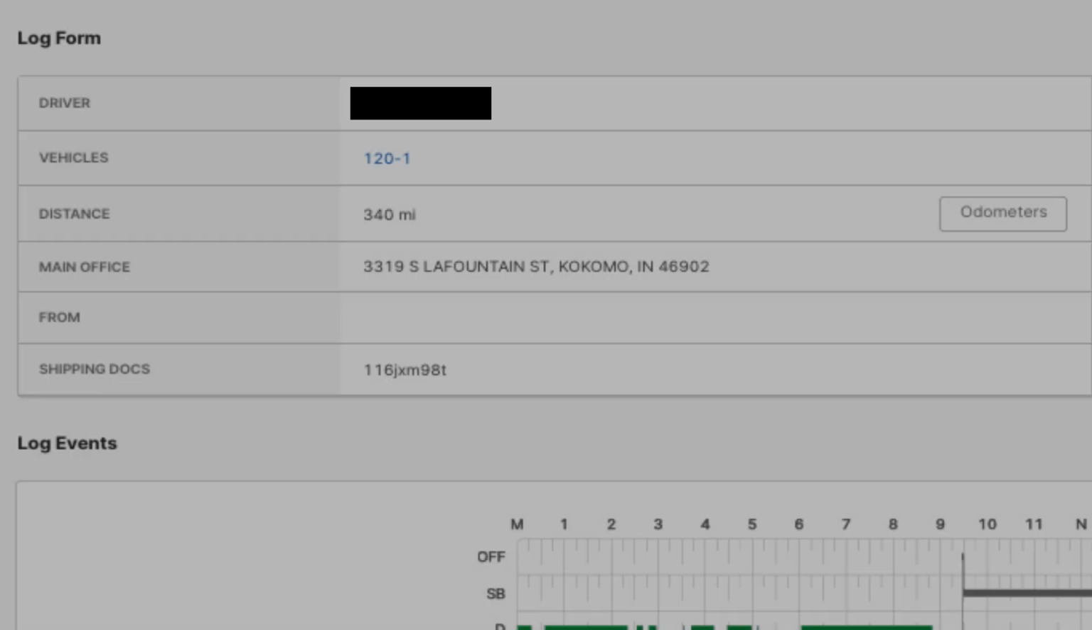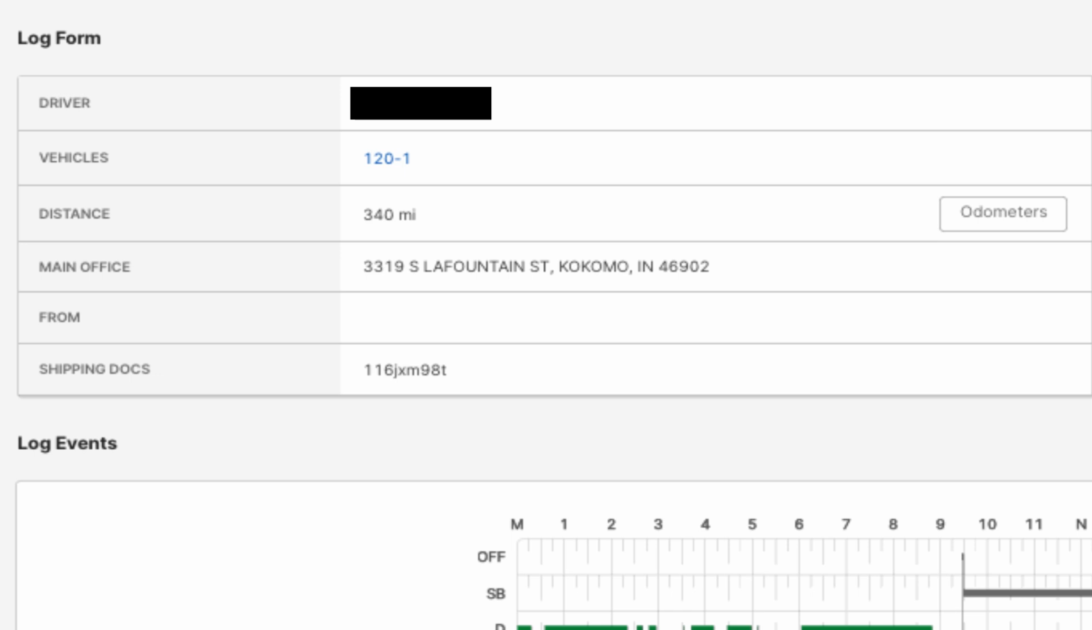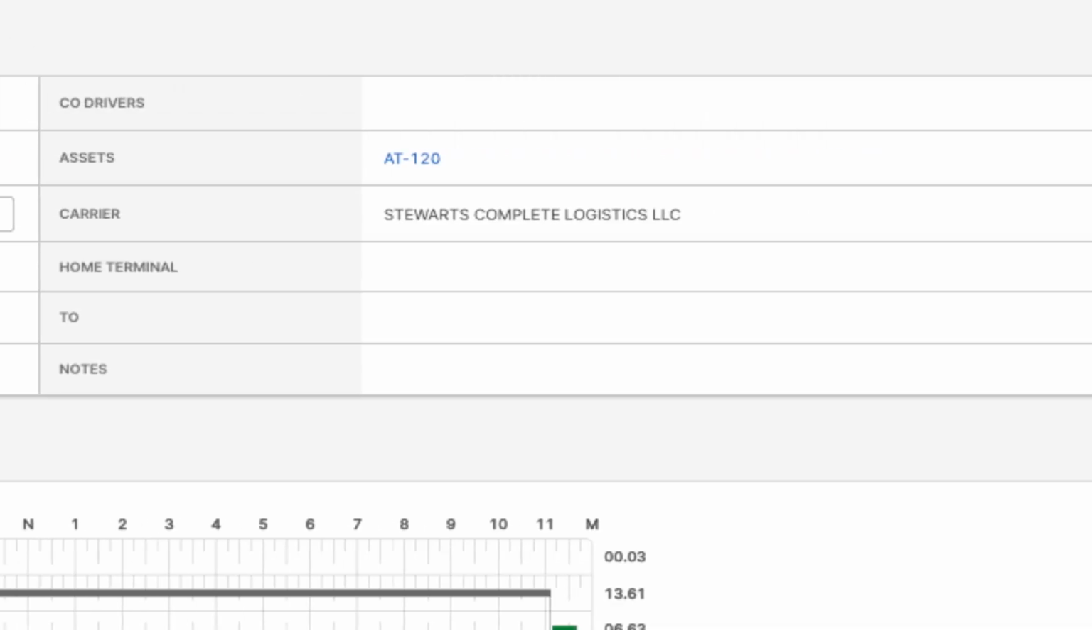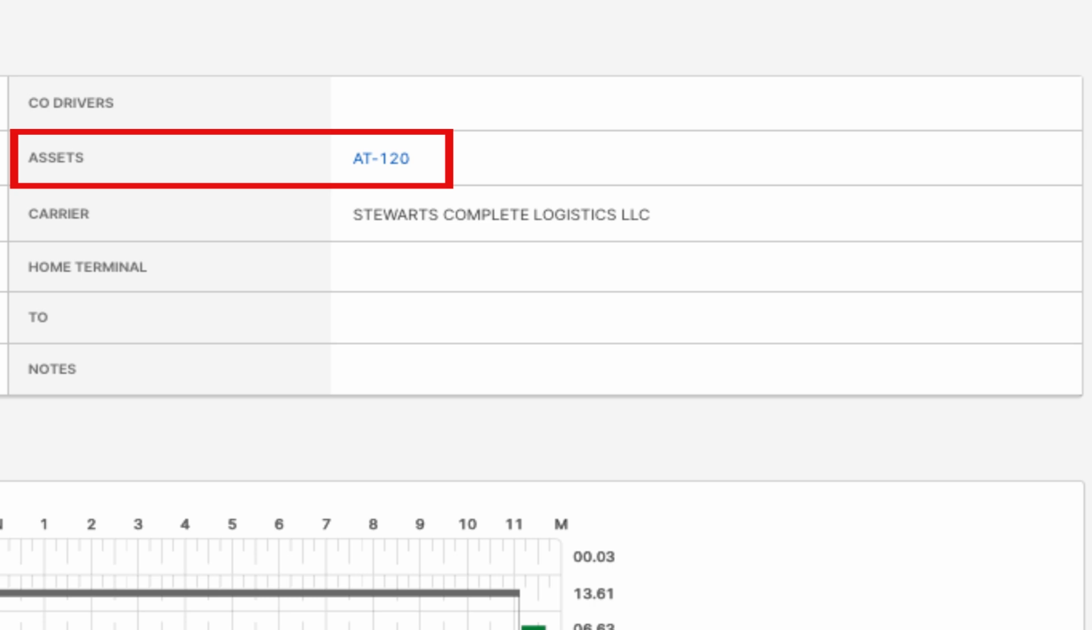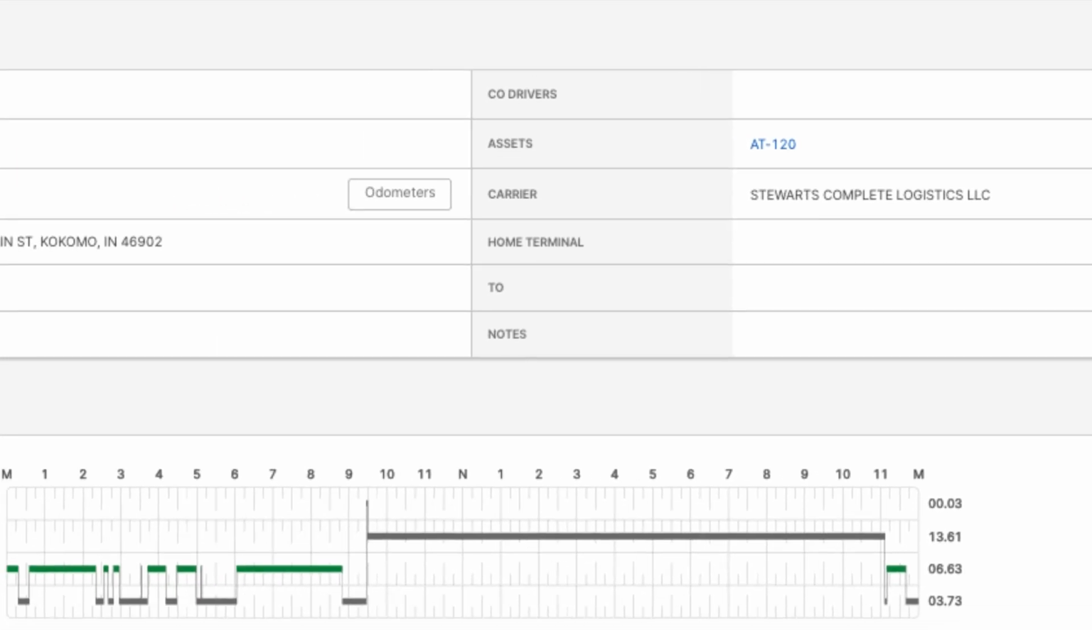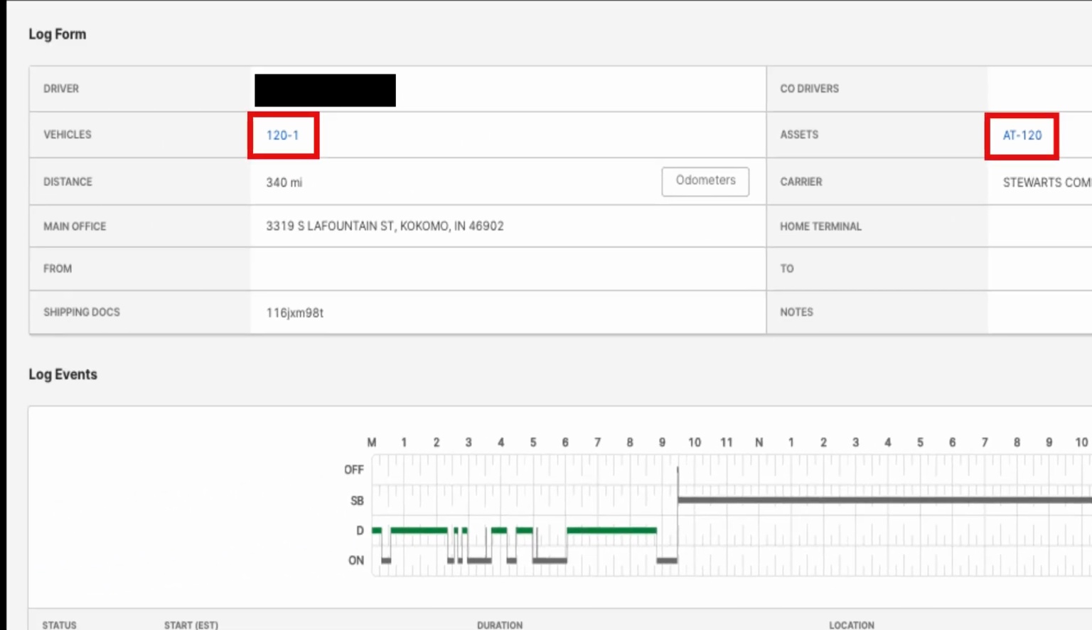Now let's get back to the sample log we were looking at. On the right side of the log form, the driver is missing a listed co-driver. You must have a co-driver listed at all times when you're running a team run. Under the Assets section, you can see that the driver selected the correct asset because its asset ID matches the truck number they were in. We always want to select the asset that matches our truck number.